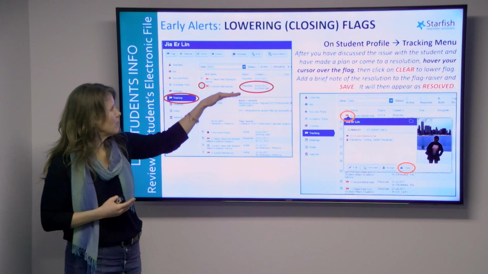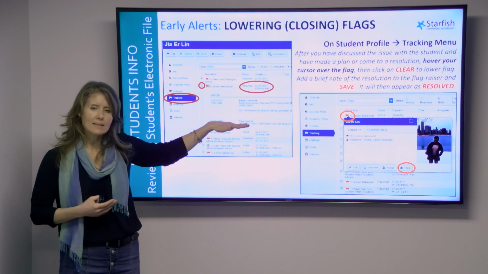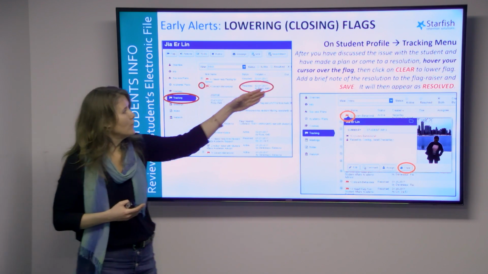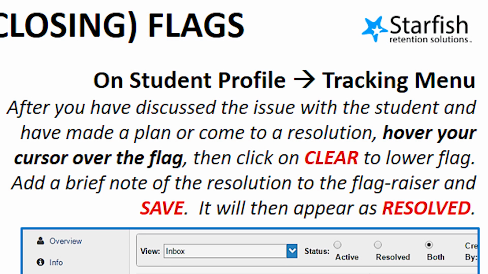or whatever. So whatever the behavioral concern was, when the flag is cleared, the person who clears the flag actually adds a note. They add a brief note of what the resolution was, so that the person who raised the flag will get that note and will know that the situation has been resolved. So that way we're all communicating with each other.